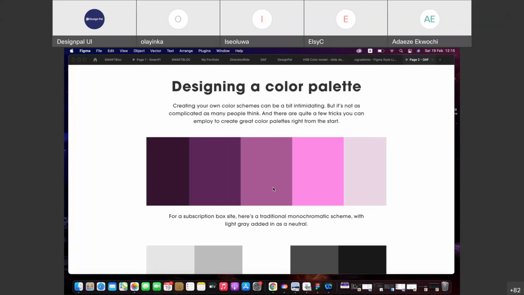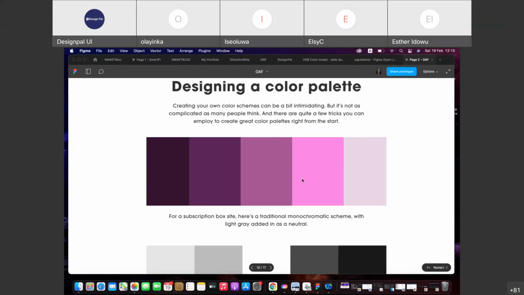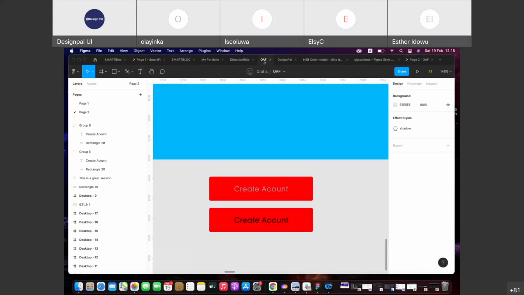I also made mention of the fact that you should have a plugin on your Figma software. It's called Tint and Shades. It helps you to bring out the different shades of the colors you've decided to use, the different shades of your primary color and the different shades of the secondary color. Let's make use of Tint and Shades. Let's go back to do the practice by running Tint and Shades.